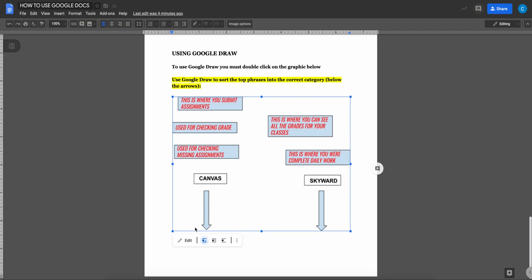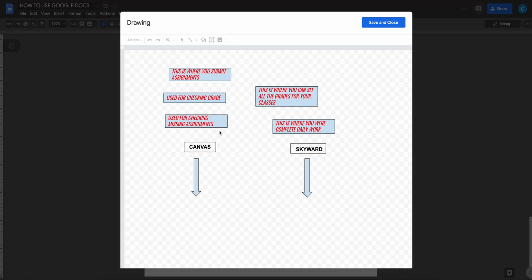When that shows up, down here we have options. Okay, to be able to move these around, we need to click the edit button. So we'll click edit, and this will pop up. Okay, this is how you will move these into the right category. So the same thing like before.